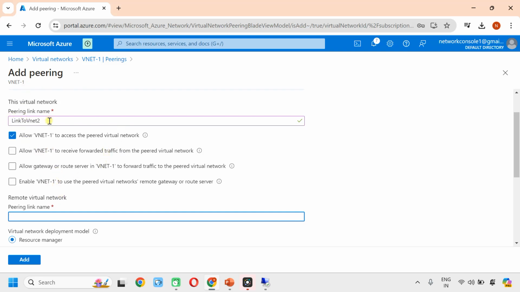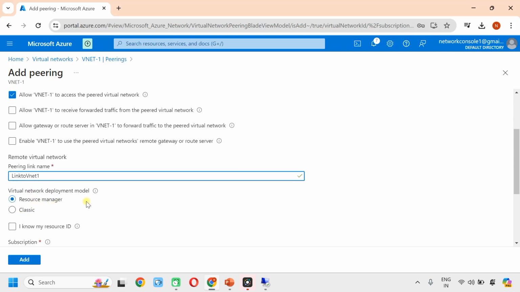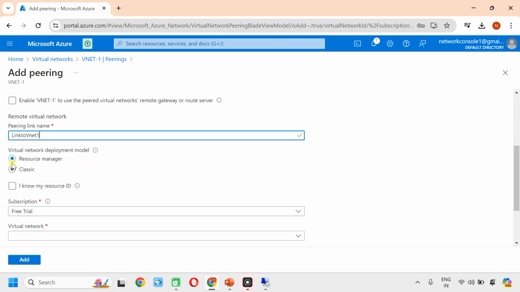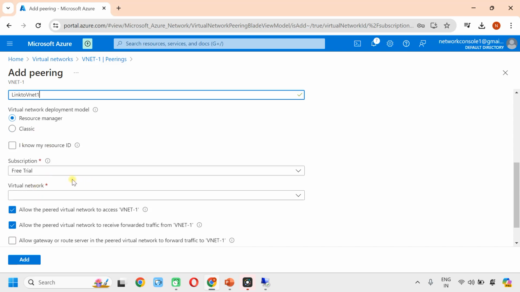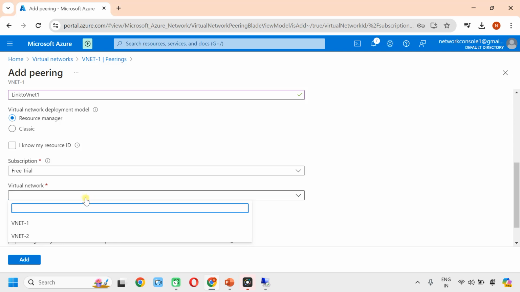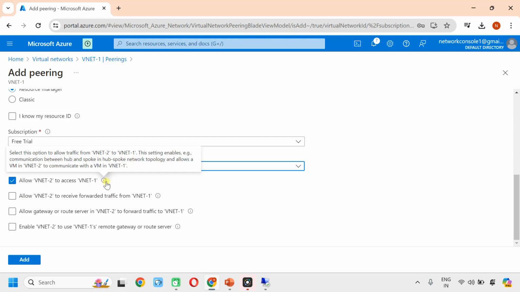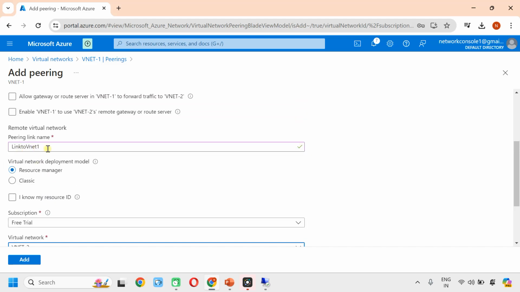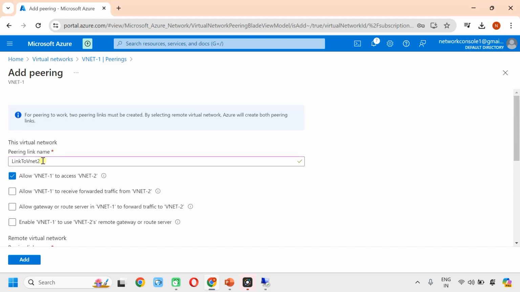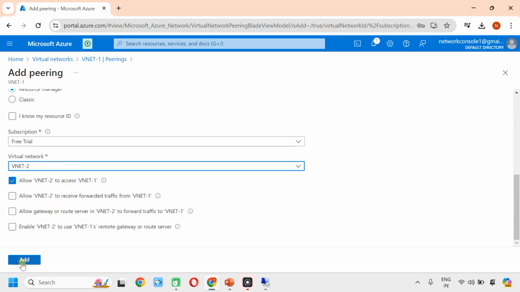So on VNet 2 also it will create a link, and that is the name it is asking for. So this will be link to VNet 1. It is also asking for the virtual network, but we don't need to worry about that. The subscription is the same, and we have to select the remote VNet. So this is the VNet, and I'm selecting it. This link will be created in VNet 2 and this link will be created in VNet 1. So click on add.